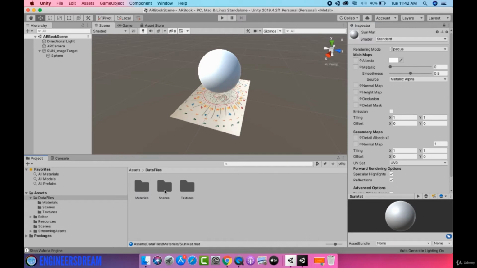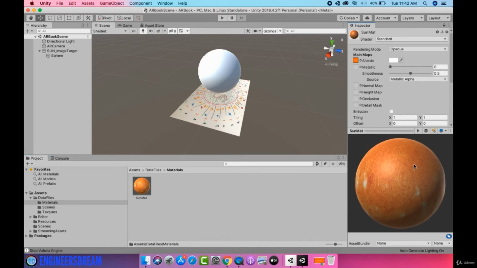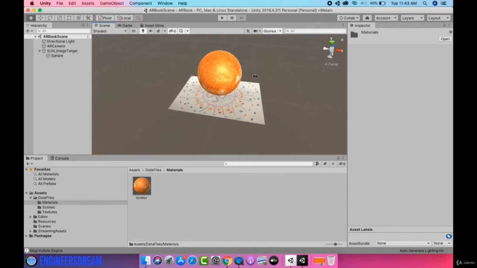After this, I'll go inside Data files. Next, I'll go inside Textures and I'll drag this sun texture in place of Albedo. Okay. So this time, if I go inside Materials, then you will see that the sun texture is applied on top of the sun material. After this, for applying this material to a sphere, I'll just select this material and I'll drop it on the sphere game object. So after attaching the sun material, the sphere is now looking like a sun object.